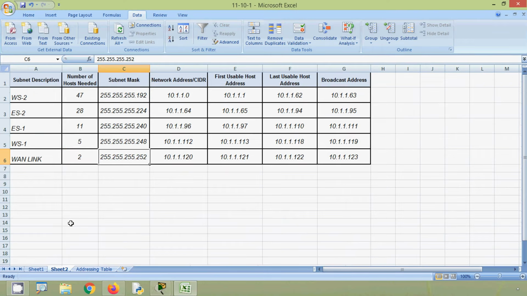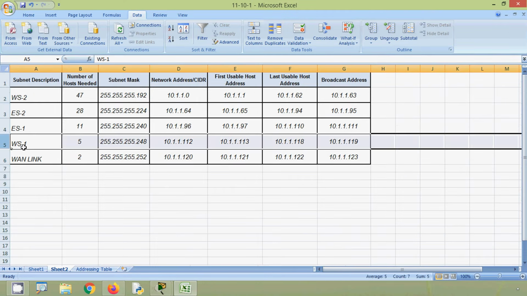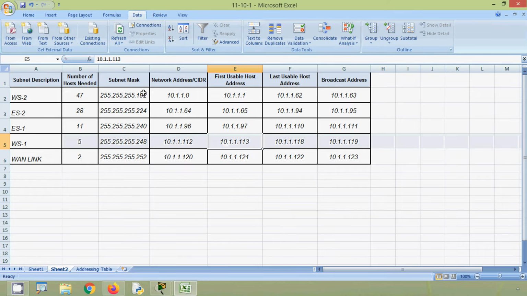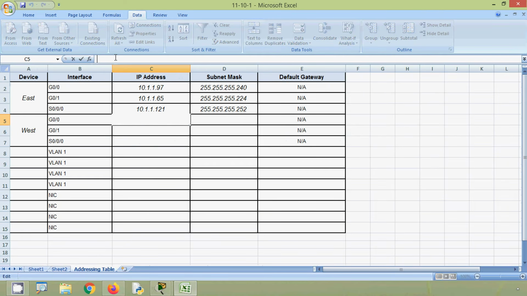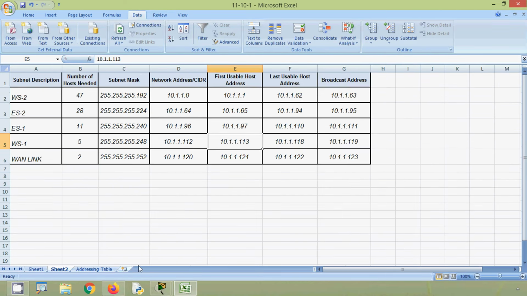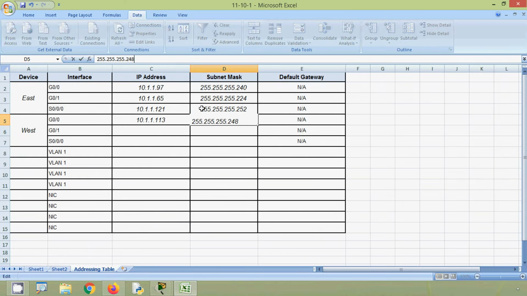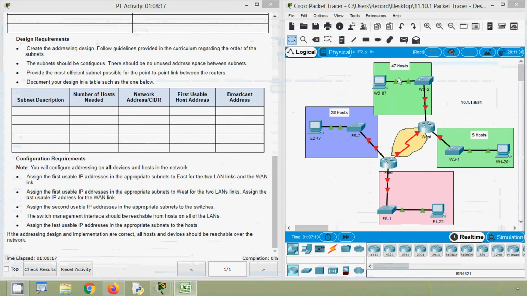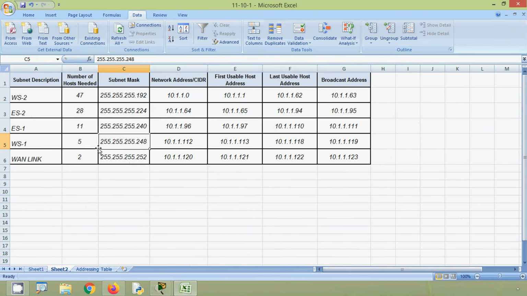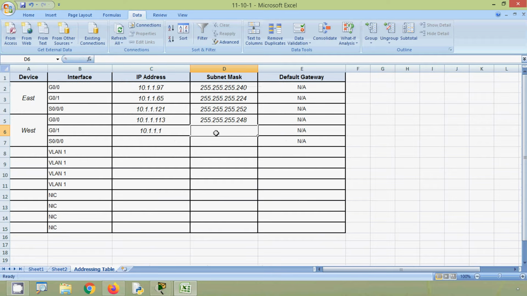So coming here we can see that LAN WS-1. So we will use this first usable host address. Coming to addressing table, here we will give that IP address, and its subnet mask. It's here. Okay, it's ready. Now for the interface G0/1, and here we can see it's 47 host. Here we can see first usable host address, then its subnet mask.